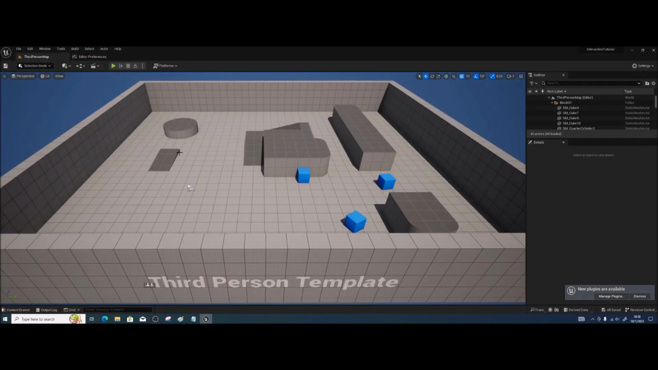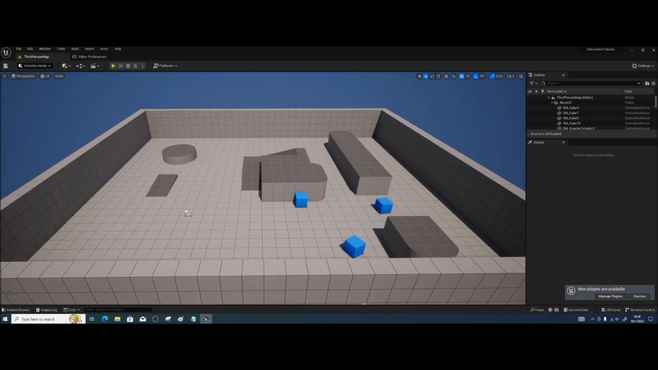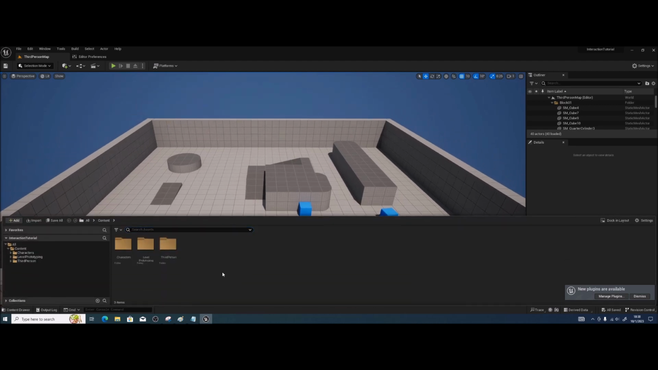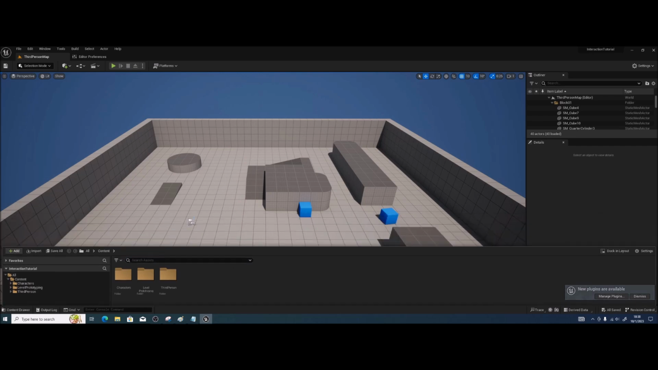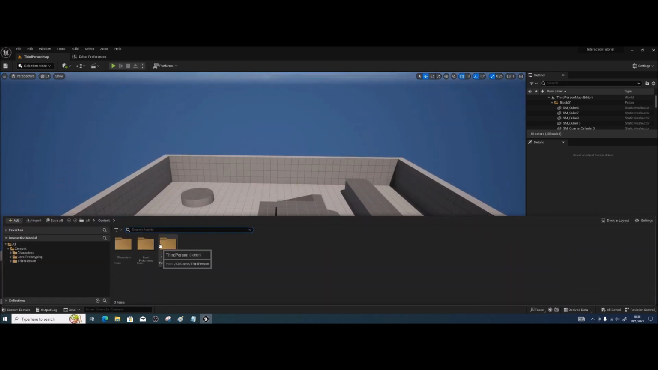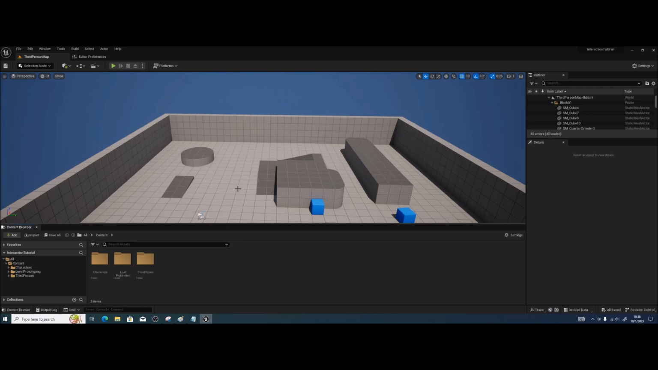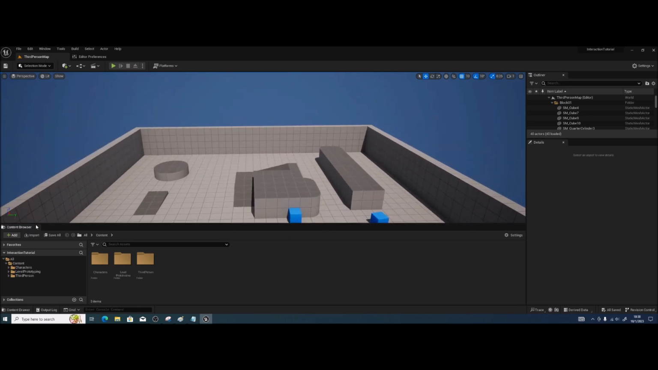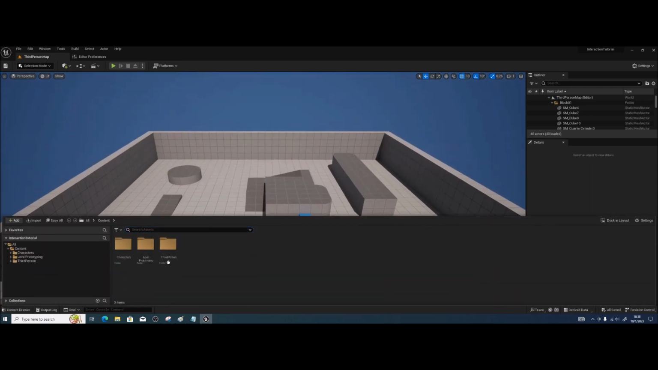Now, the first thing we need to do is create an input action for our interaction. To do that, I'm using Control and Space to bring up the content browser. Alternatively, you can also just dock it in your layout here, but I do not like that. So we'll go to third person and then input, and we want to create a new action here.